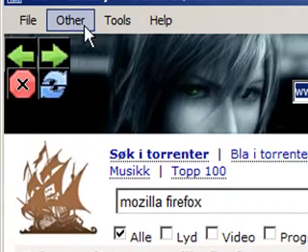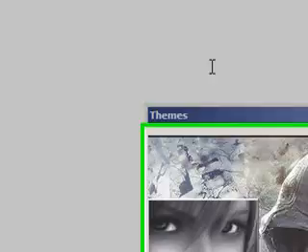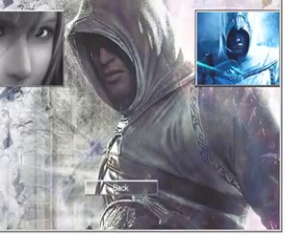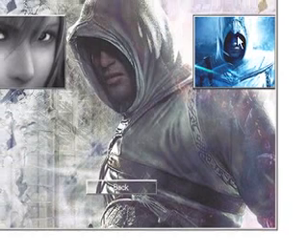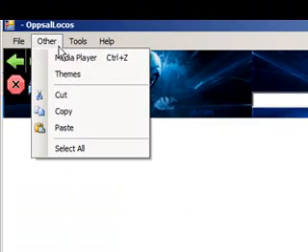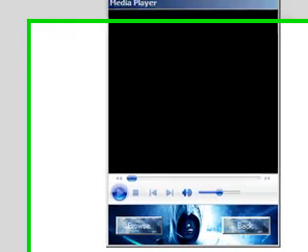Some other functions, it has themes, something like this, and then just hit the theme you want, Assassin's Creed, or yeah, and this is the Assassin's Creed theme. It has the same functions, own media player, Assassin's Creed, and I will publish the code and the web browser on YouTube, but I will add some more functions, so just wait for it.